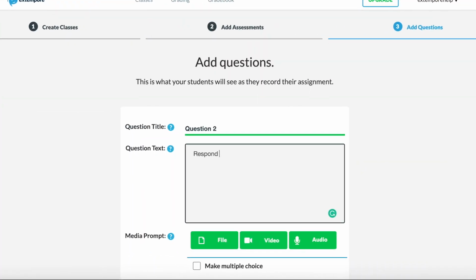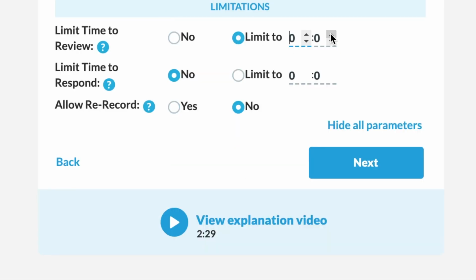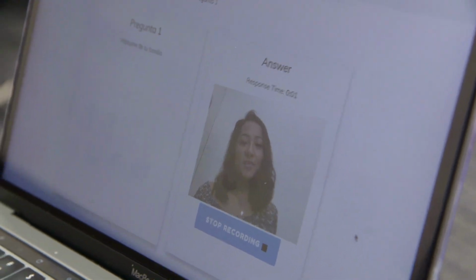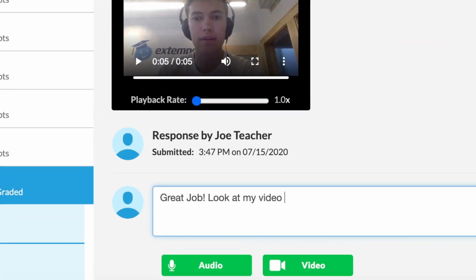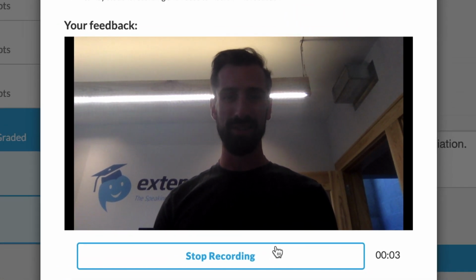Here's how it works. Instructors create a question with a video, audio, or text prompt. They can choose to set timers that limit the time their students will have before responding to the question. Students view the prompt and record their responses within the given time constraint. Then instructors grade and provide audio, video, or written feedback to help students further improve.